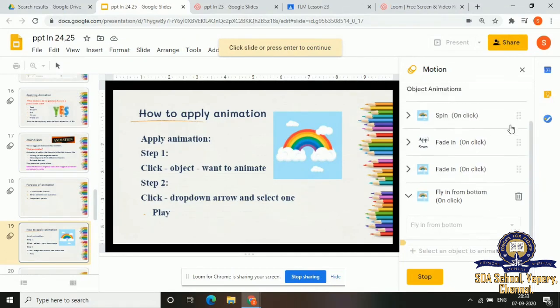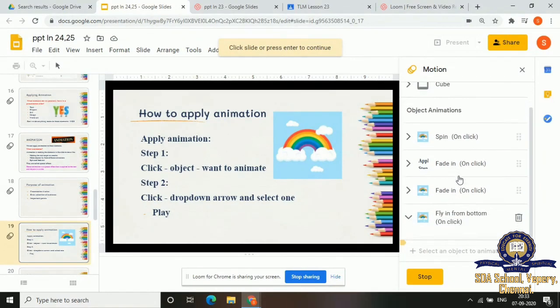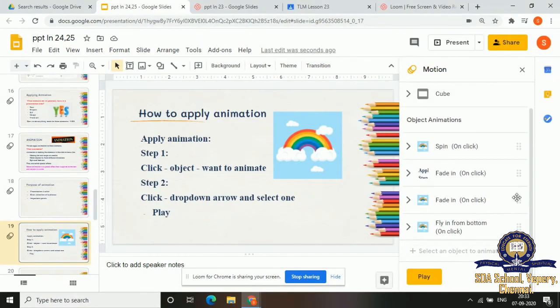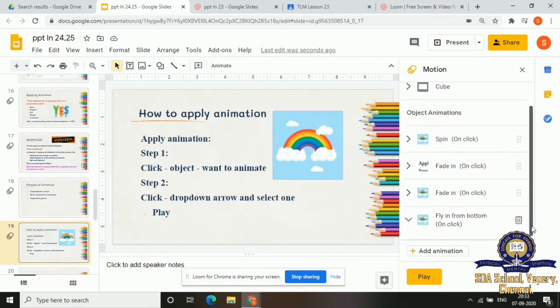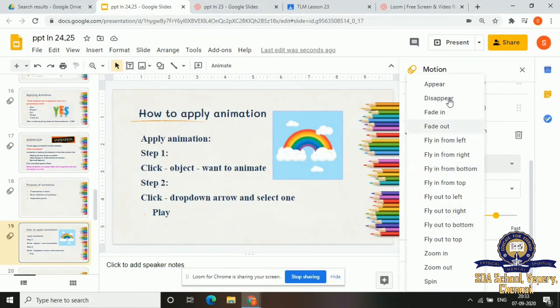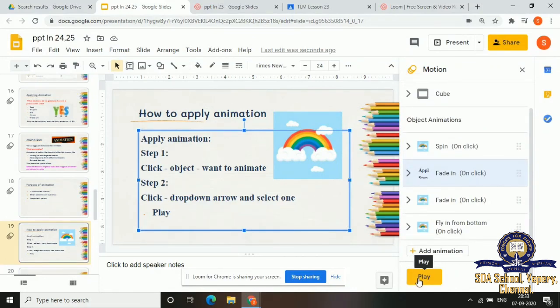You got your drop down arrow and you selected. See, your drop down arrow here and you select it from all these. Whichever one you want, you can select from here. And you clicked play to see how your animation worked.